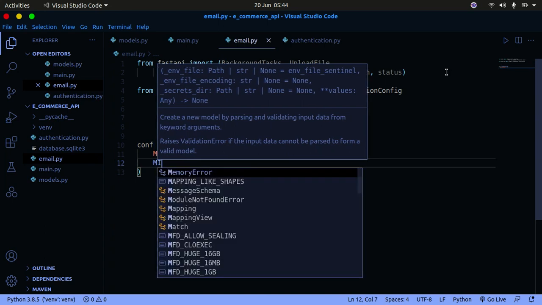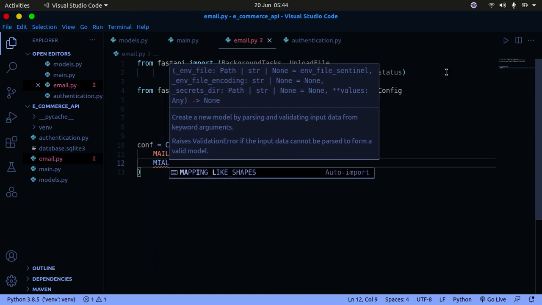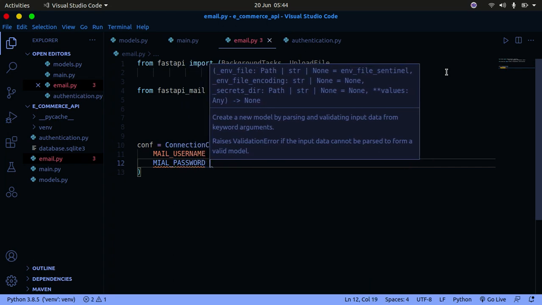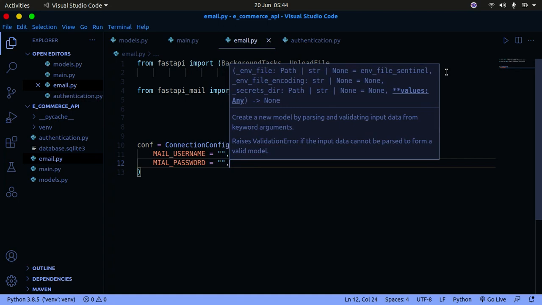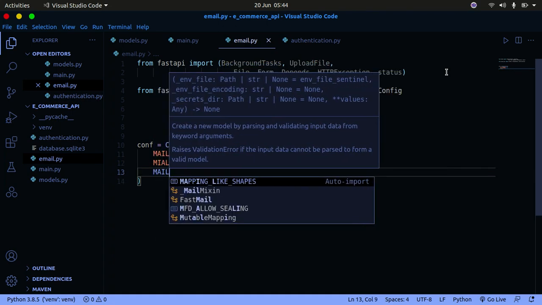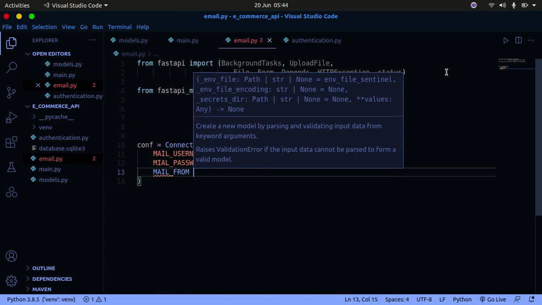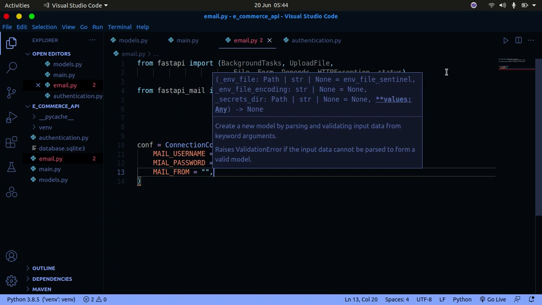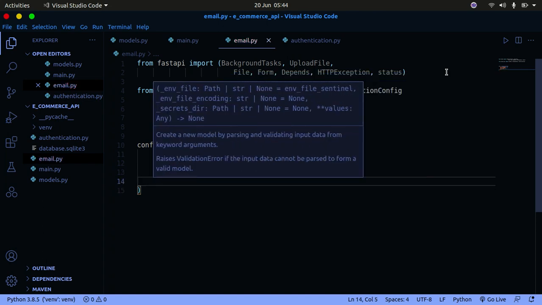So you also need to say mail underscore password. This is where your email password is going to be. And then we also have to say mail underscore from. This is where the email is coming from. Again, you can keep this to be your email address.